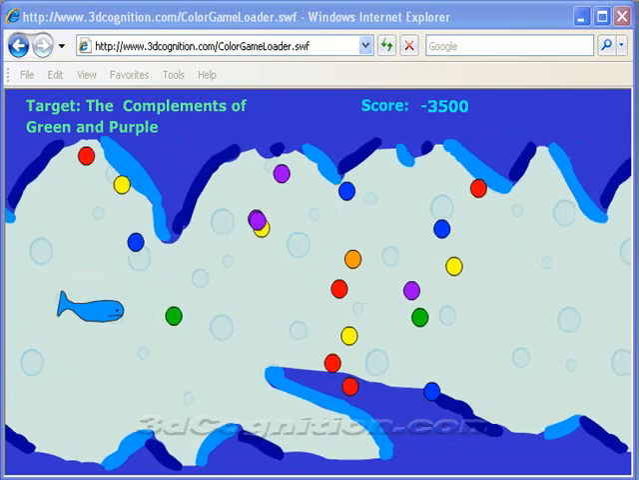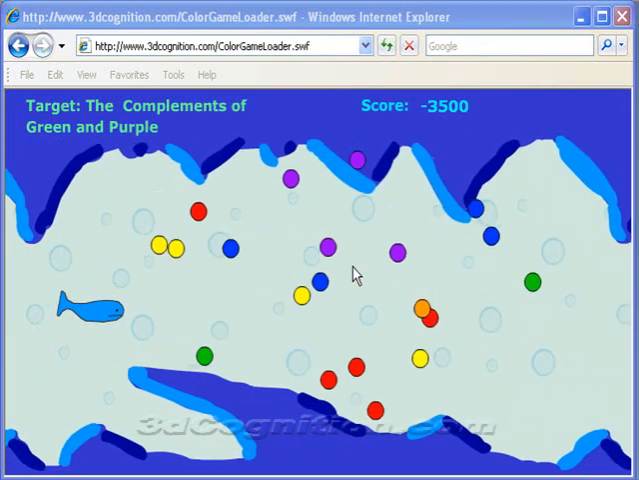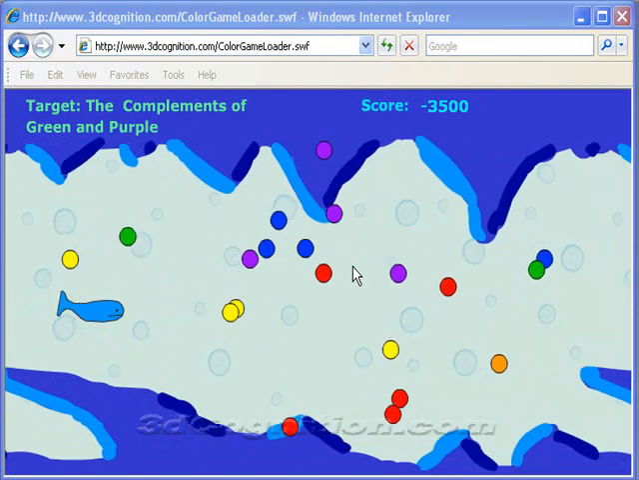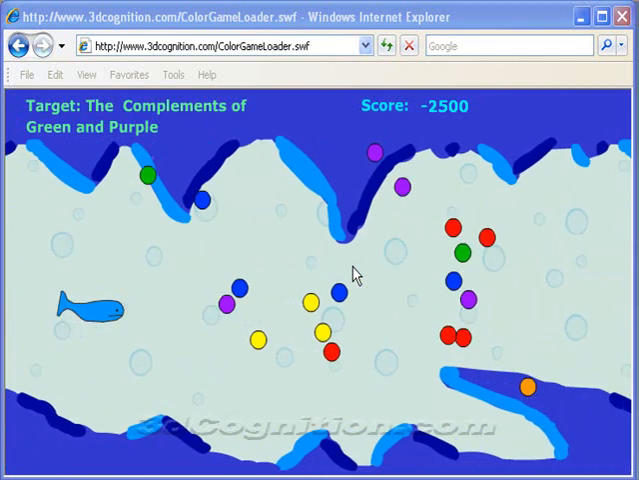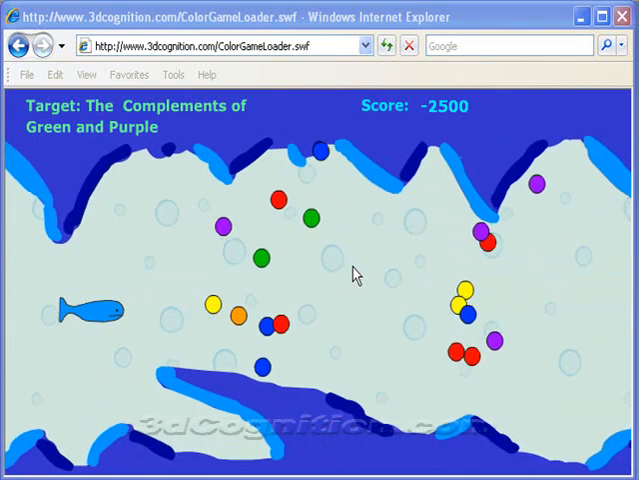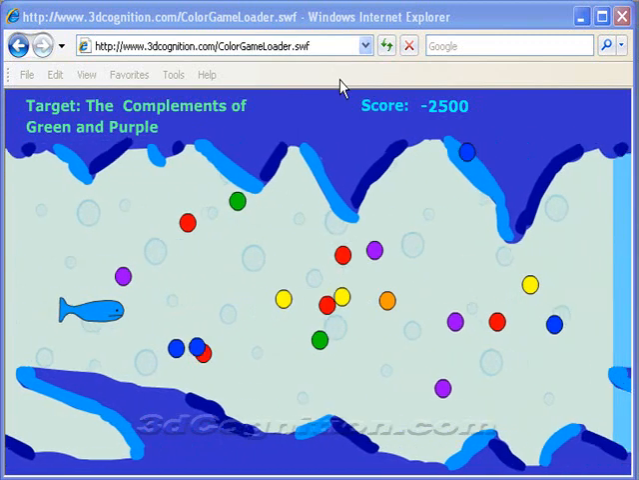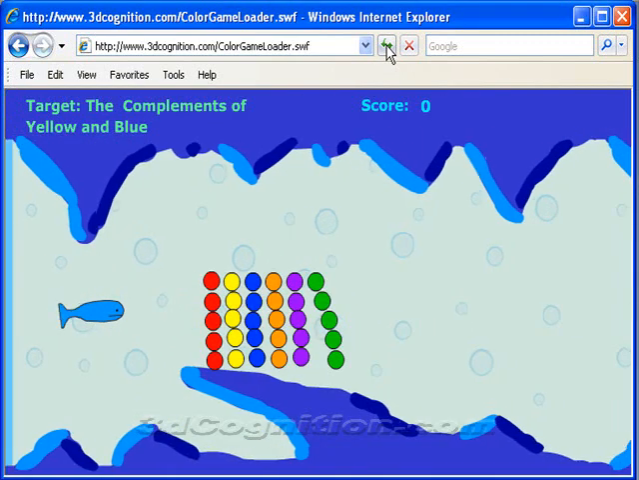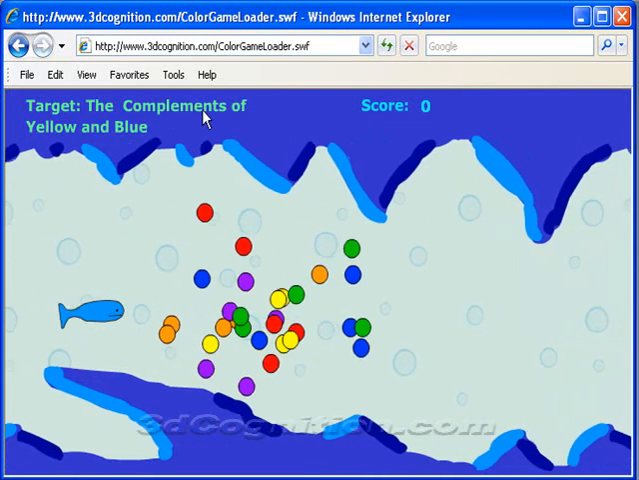Okay, what I want to show here is how you can use one Flash movie to call other Flash movies randomly, and I used that to set up this game. So I'm kind of showing you the end result first, which is here's a game that if I refresh it, it's going to change always what the complement is.